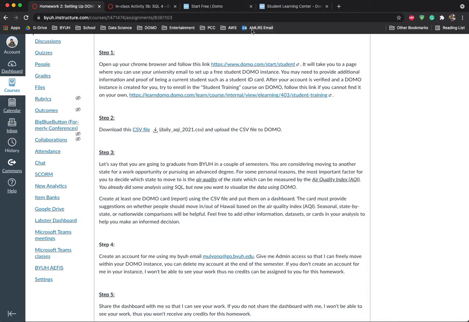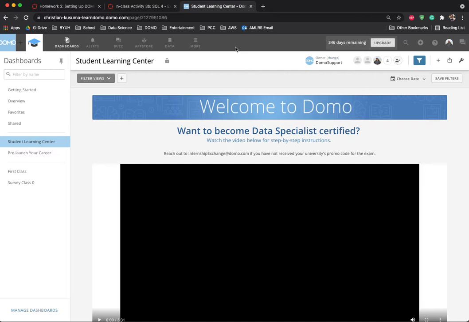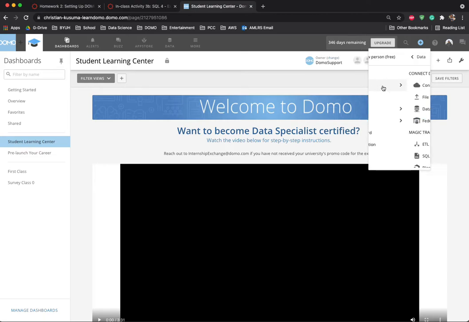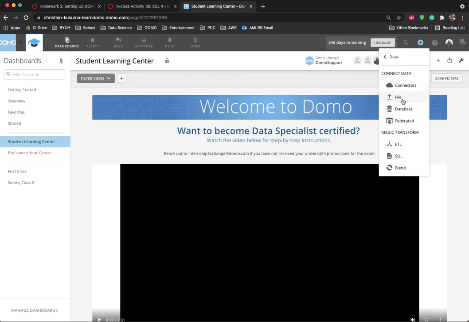Go to your Domo account or Domo instance, and here it will take you again to the Student Learning Center. Hopefully you already watched the video, and this is what I want you to do. Add a new data or a new file to Domo by clicking this plus button right here. Click it, and then hit this data, and then file.